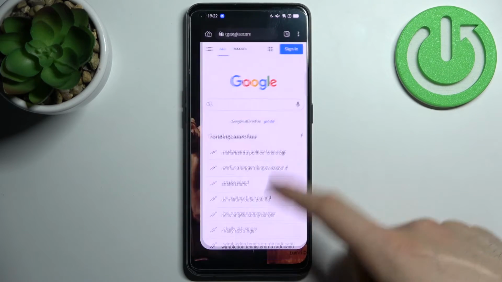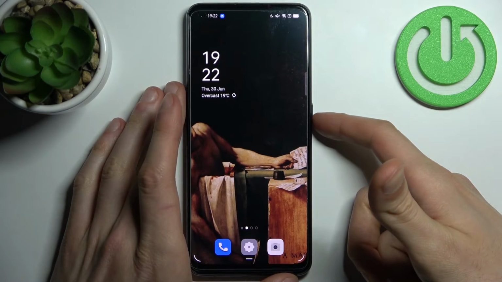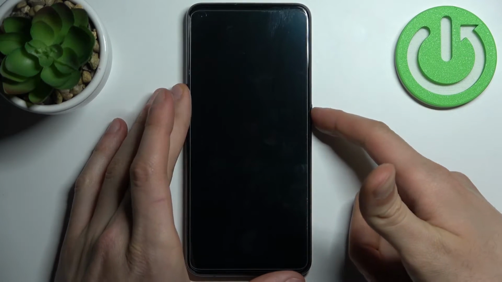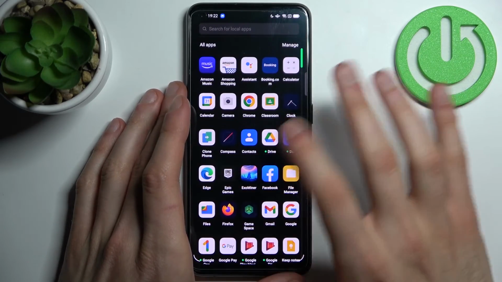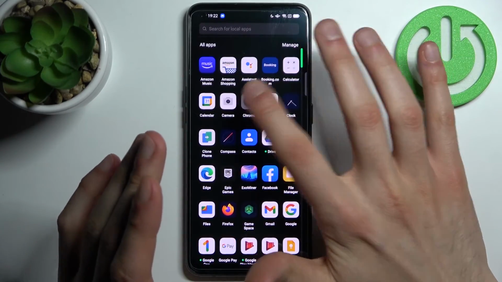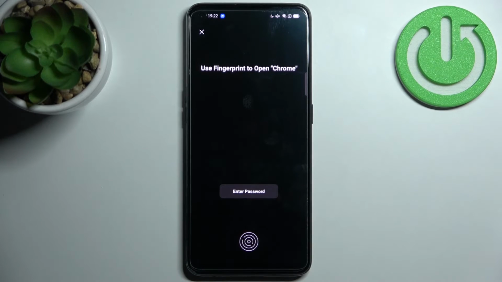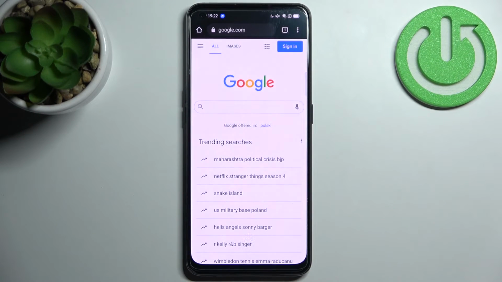So yeah. And what else you should know is that after you lock the screen and then unlock it, these apps which you have locked, they will be locked again too, like this. So yeah.